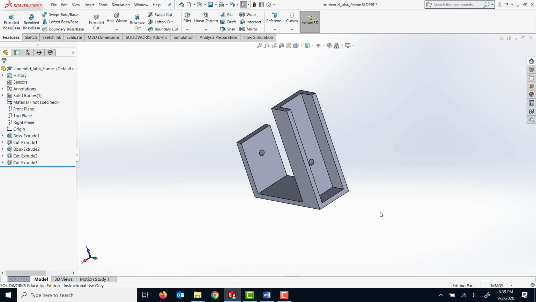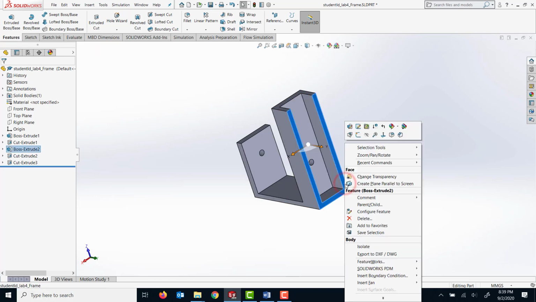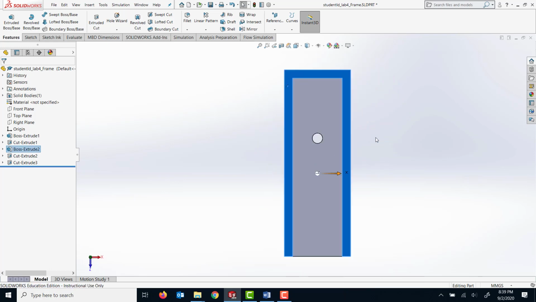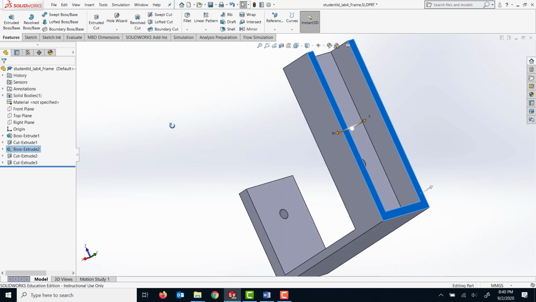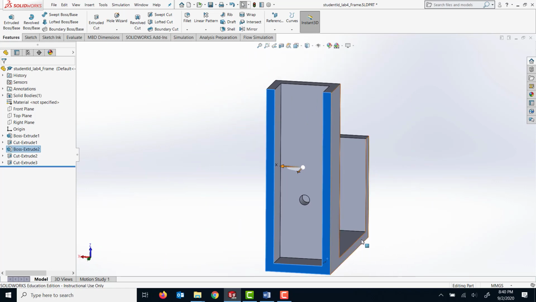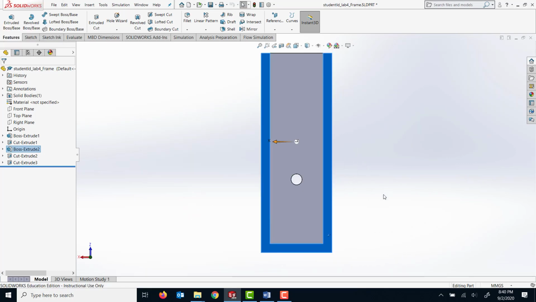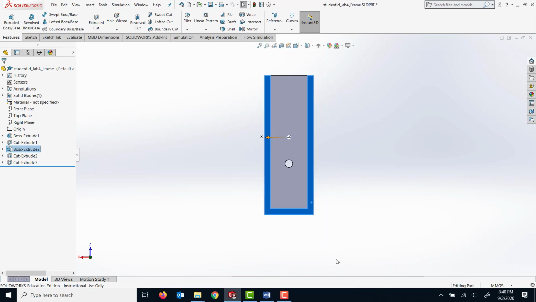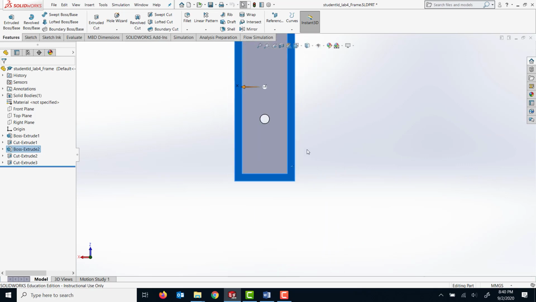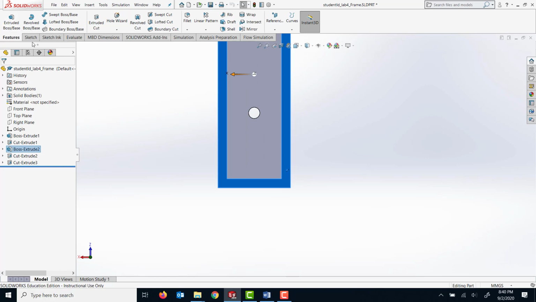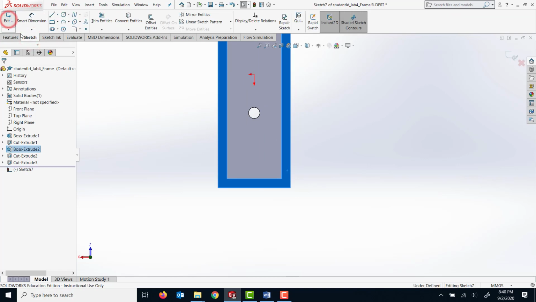And now what I'm gonna do is I'm gonna select this face, and I'm simply gonna look normal to. And I'm gonna rotate the model so that the view is same as in your lab manual. I'm gonna press spacebar key. I'm simply gonna select this view, and I'm gonna zoom in, and I'm gonna draw a sketch. I'm gonna click on sketch icon.